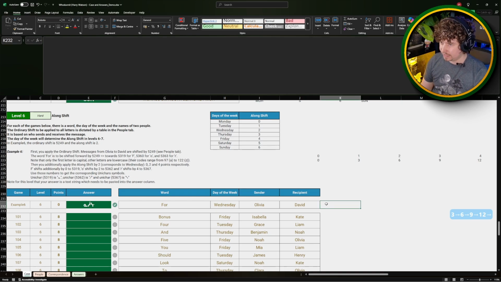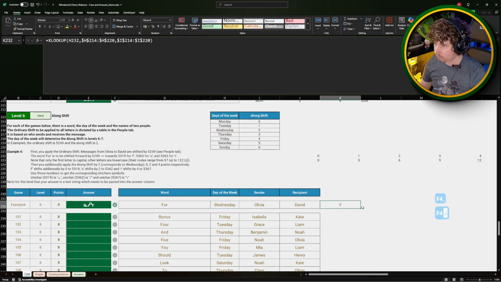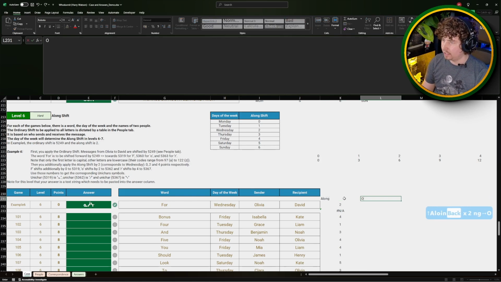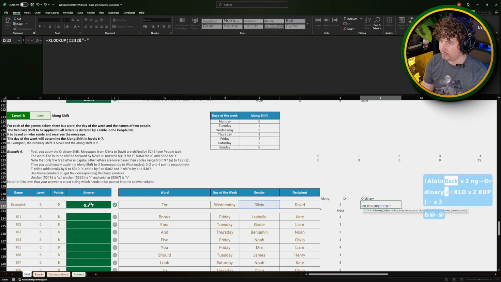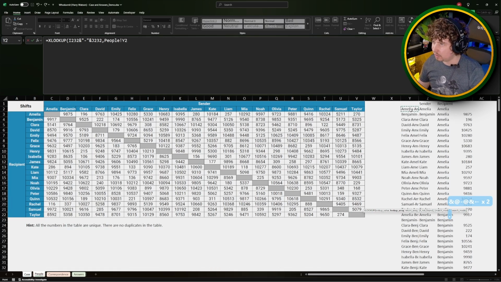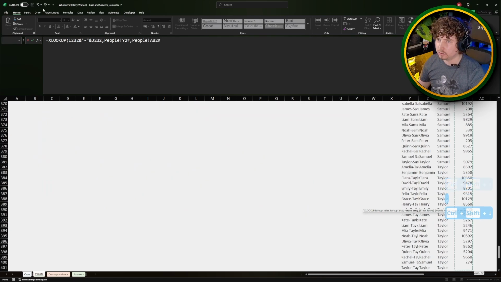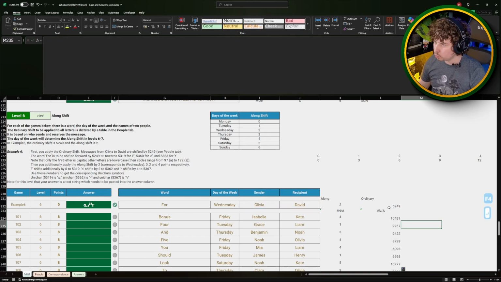Let's have a go at using this then. First of all, we're just going to look up the day of the week to get our along shift, making sure we lock our references. So that's our along shift. And then our ordinary shift is going to be got by an XLOOKUP of this, the sender with a dash, and the recipient. Now that I think about it, I didn't need to split these out, but I think that will become useful in a later level. And we're going to return our codes, making sure, again, that we lock things we need to lock. So there are our ordinary codes.